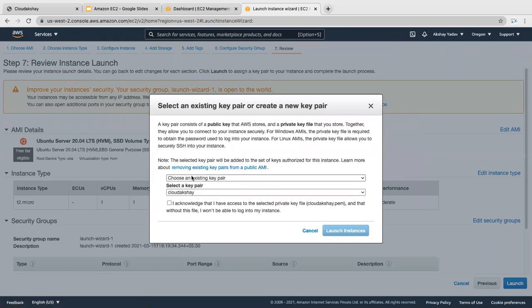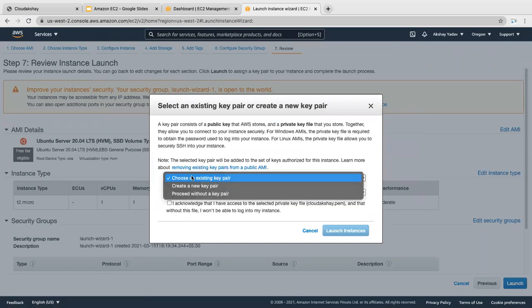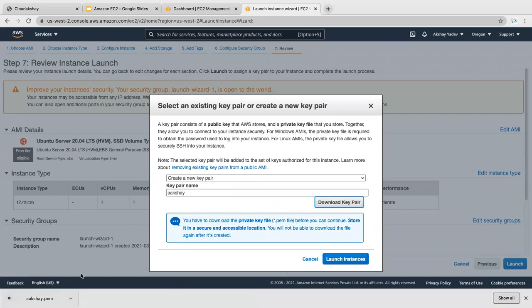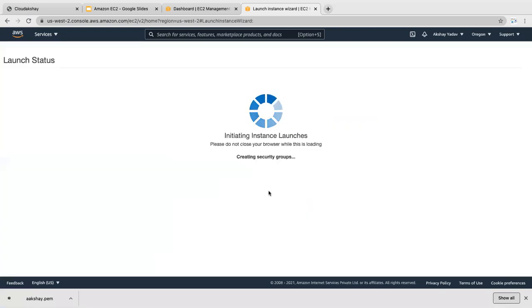So here I need to generate a key pair. If I already have one, then I use my existing key. I'm going to create a new key. That means I set the key pair name AAKSHAY. So I download my PEM file and launch the instance. So my instance is ready for launch.